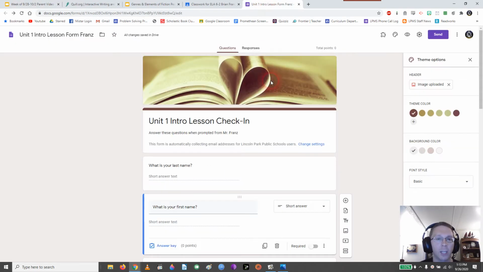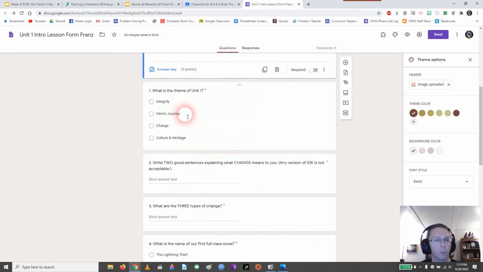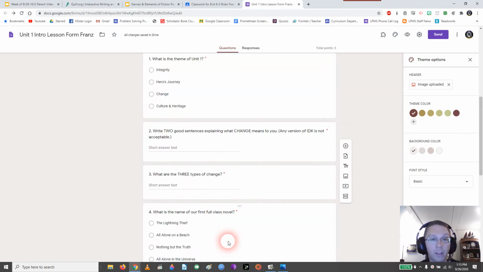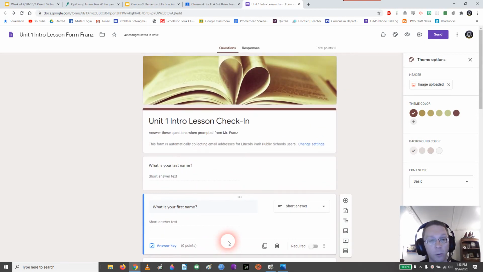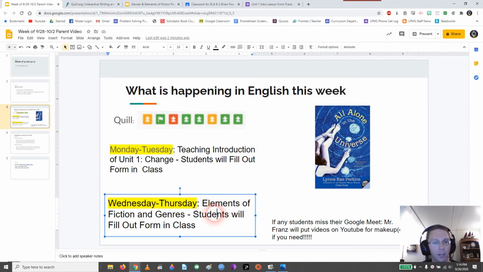A form is something like this. What's your last name, what's your first name, but then down below it asks some questions about the lesson. When they complete all the questions, they submit. That's a really easy way to get a nice, easy grade, is to attend the Google Meet, like your son or daughter need to, just like going to school, and to fill out the form while we talk in class. Then Wednesday or Thursday, I will be covering the elements of fiction and genres, and once again, your students will be filling out a form during the class to turn in.